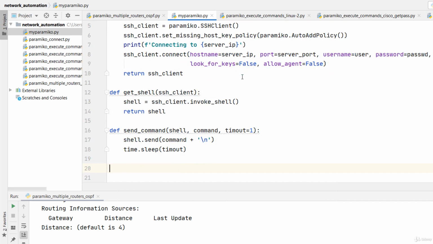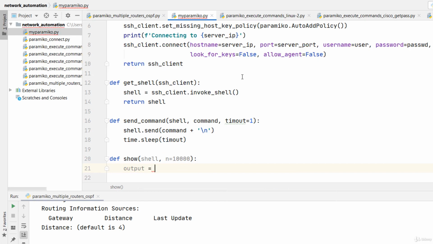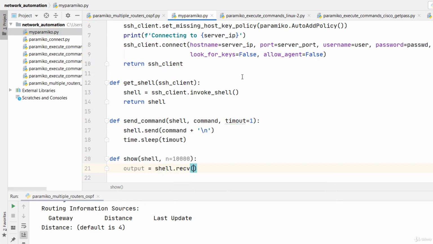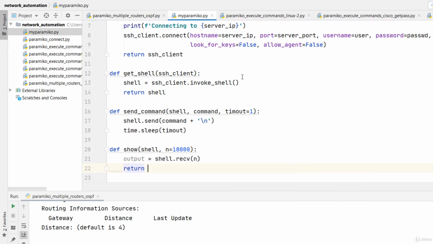The next function will be show. It will simply return the output from the shell's buffer. def show, it takes in the shell and how many bytes to read and return. Let's say 10,000. Output equals shell.recv of n. And return output.decode. I'm returning the string directly, not the bytes object.